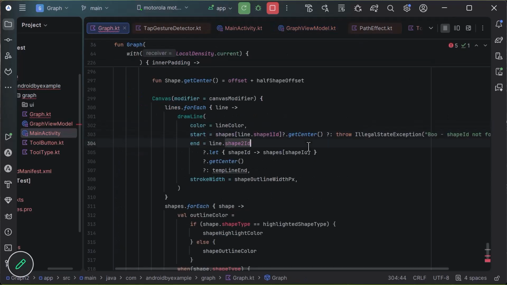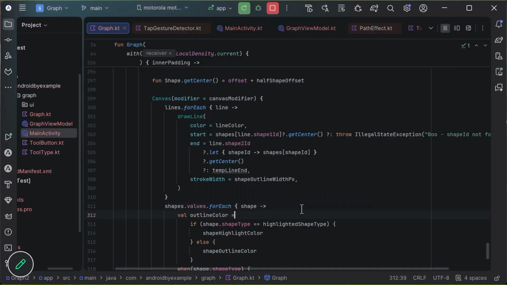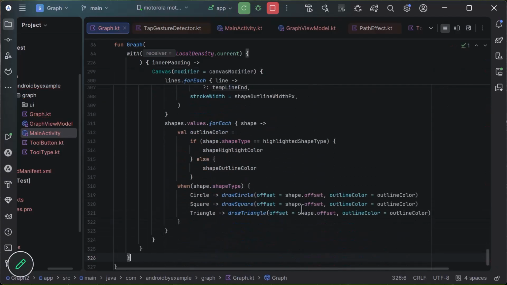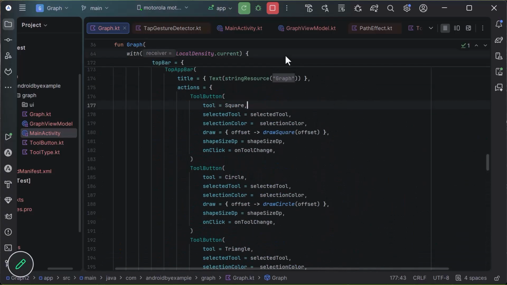Okay, so we got that. And now down here, what is he unhappy about there? Oh, I'm calling shapes.forEach. Shapes is a map. When you say forEach, it's going to return a map entry, which is a pair. So instead of that, I want to say shapes.values.forEach. And now that's actually going to be my collection of shapes. Okay, so I think that will work. Let's go ahead and try this. I think I got all the pieces.